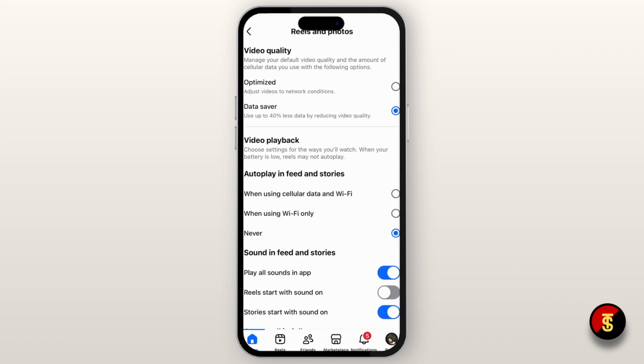Here you'll find the video quality option. If it's currently set to Data Saver, Facebook may lower the video resolution to reduce data usage. For clearer and sharper videos, switch the setting to Optimize. This allows Facebook to automatically adjust video quality based on your connection while providing a better viewing experience.